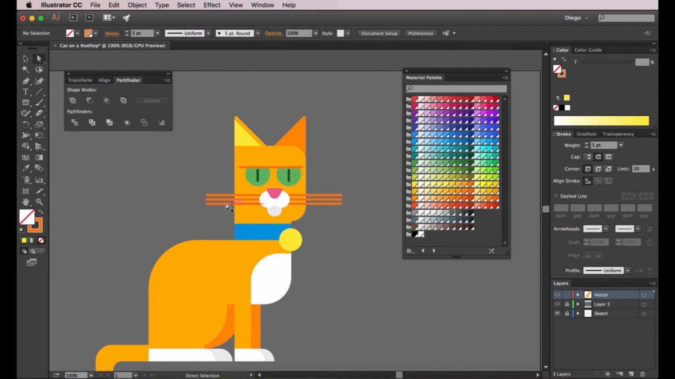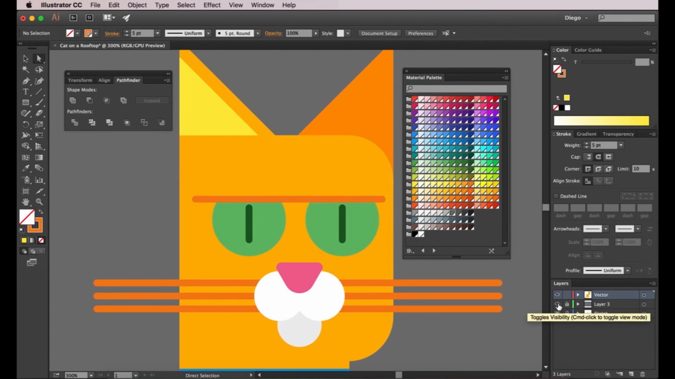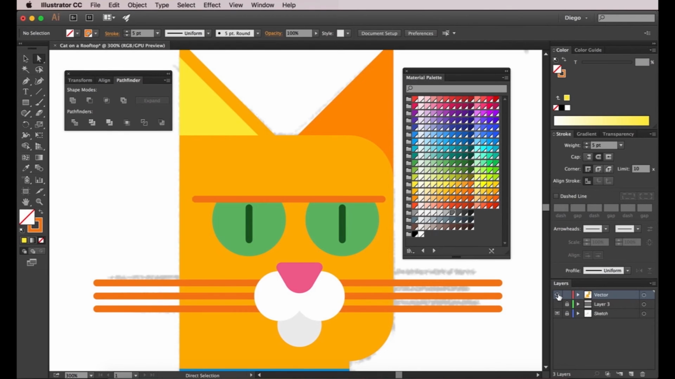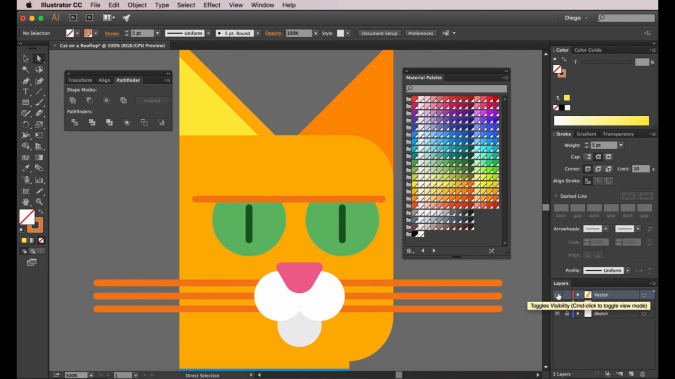Okay, so at this moment I want to hide the vector layer and this new layer with the gray shape because I want to take a look at my sketch to know what's next. So I think I want to add those stripes on the fur of the cat.